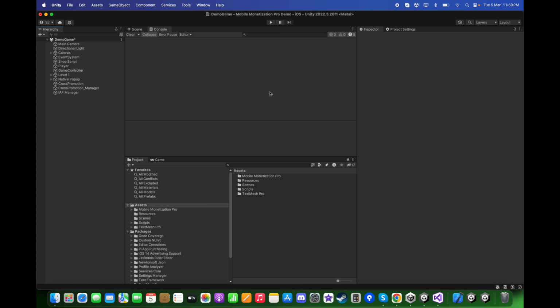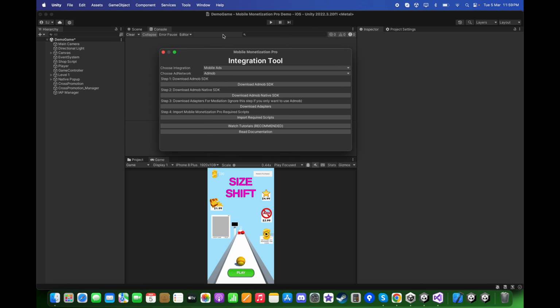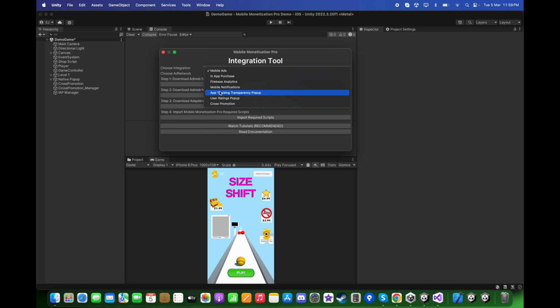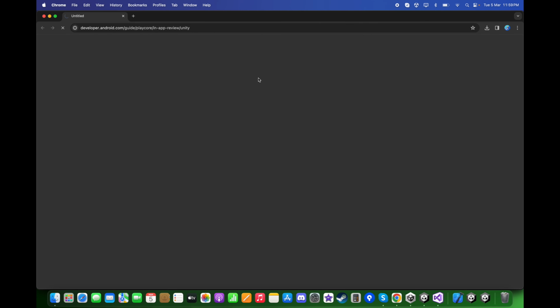Hi, in this tutorial, we are going to talk about the user review pop-up in the game. First, go to Tools, Mobile Monetization Pro, Integration Tool, and here choose the integration to be User Ratings Pop-up. Click on Download Android in-app preview Unity package first.